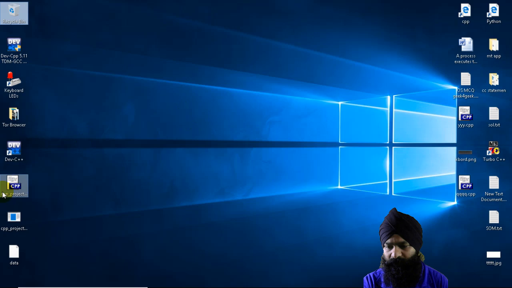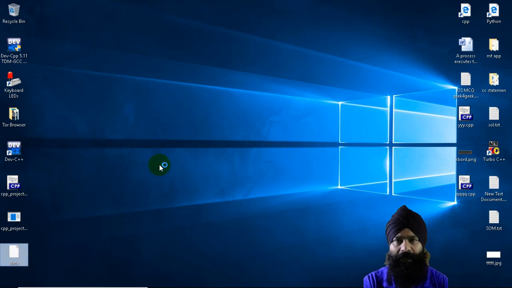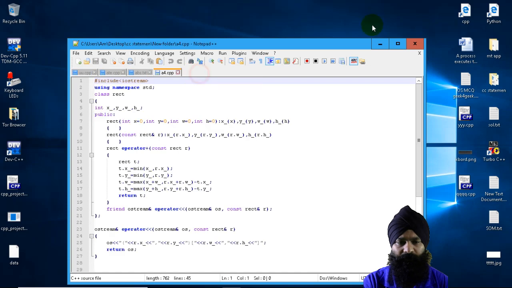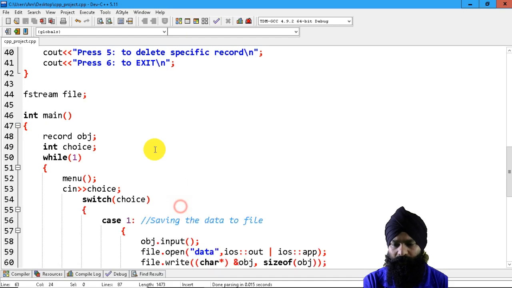Let's see. So this is my data file. Let's open this file with any editor. So there is some data. Actually, you are writing the object or record into the file, so it's having an encoding. You can't read it as plain text. Okay, so till now, okay.